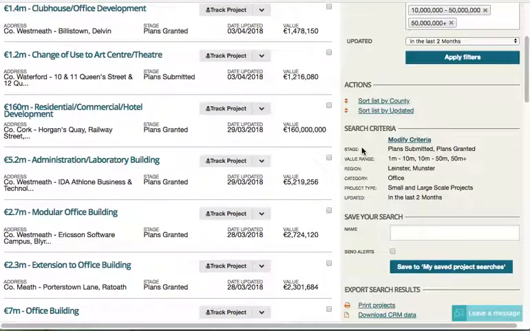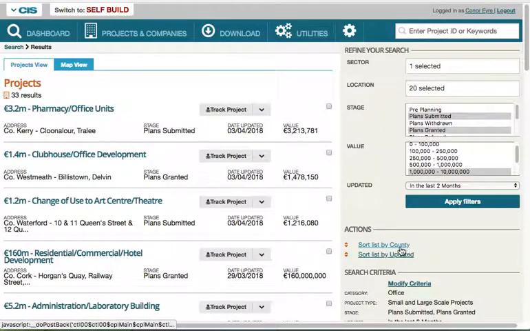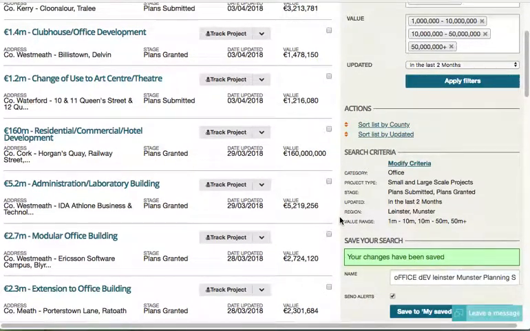So I'm going to scroll halfway down on the right here and I can see I can save this search. So what I'm going to do is call it Office Developments Leinster and Munster at planning stage. I'm going to hit the send alerts box under here and I'm going to hit save to my saved project searches. Now once you see this green banner come up, that search is now saved. So now each week I'm going to get a new email alert with new projects matching my criteria coming into my email address.